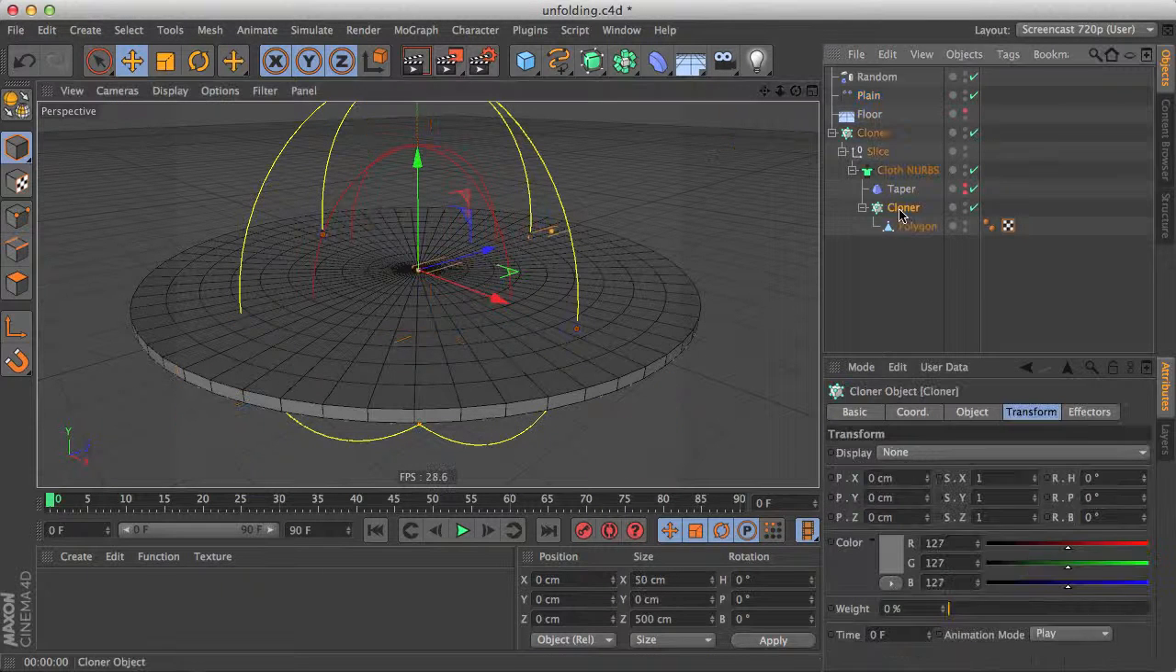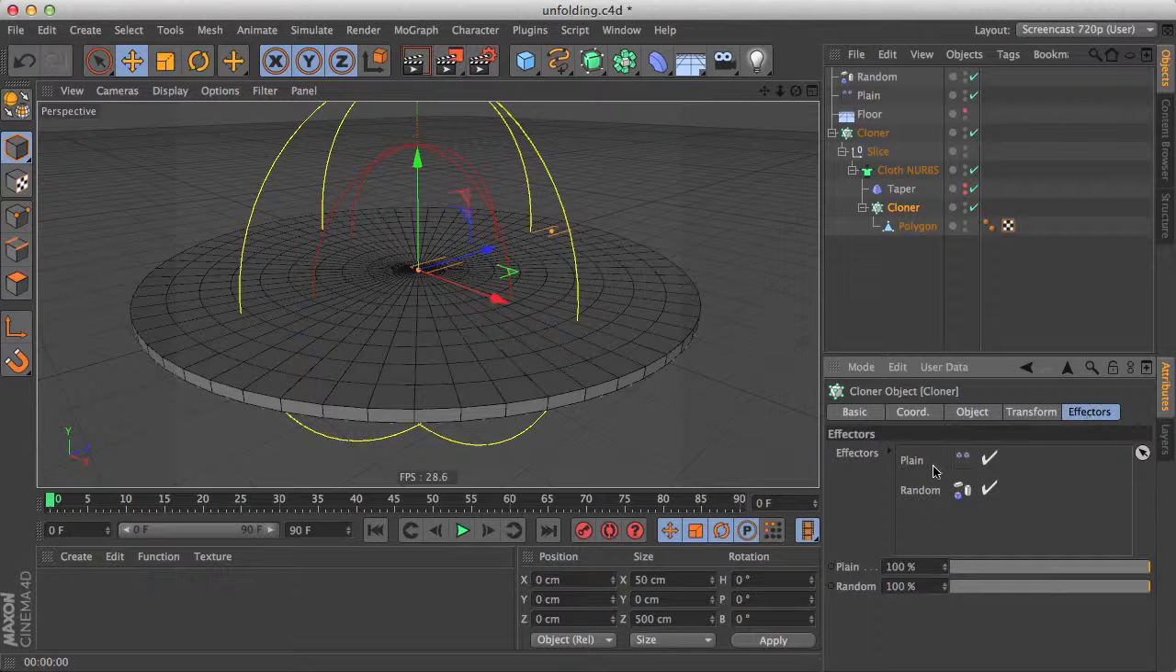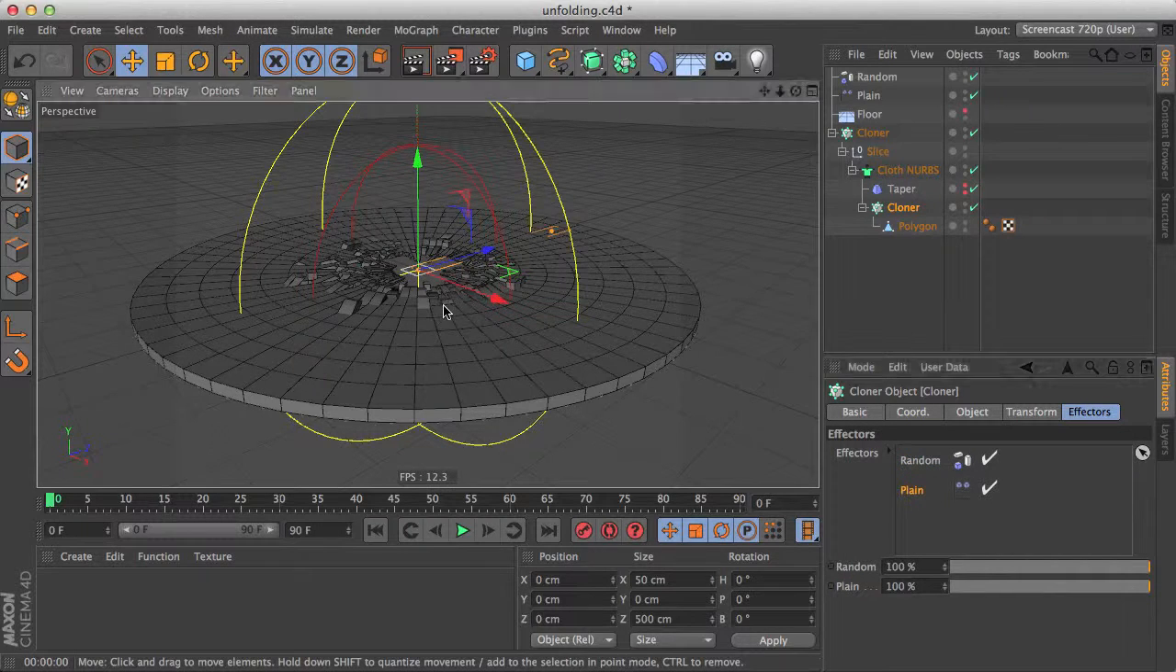And that is because the plane effector on the nested cloner, let's go to the effector list, is executed before the random effector. So it cannot read the weights of the random effector, it only reads 0. So let's bring it after the random effector. And now we can see the randomized effect we have.